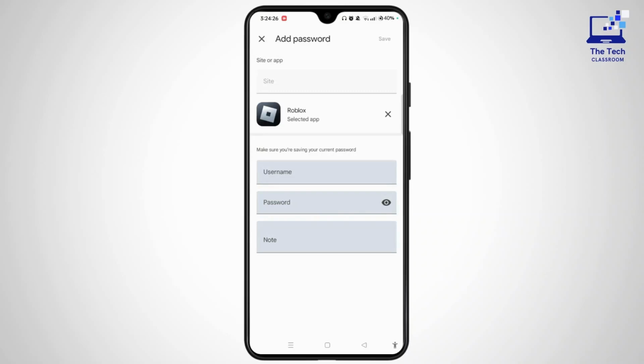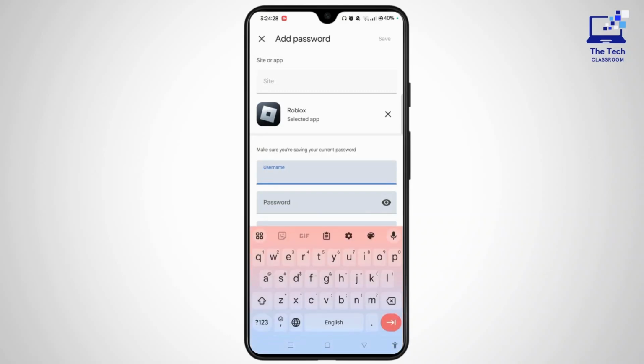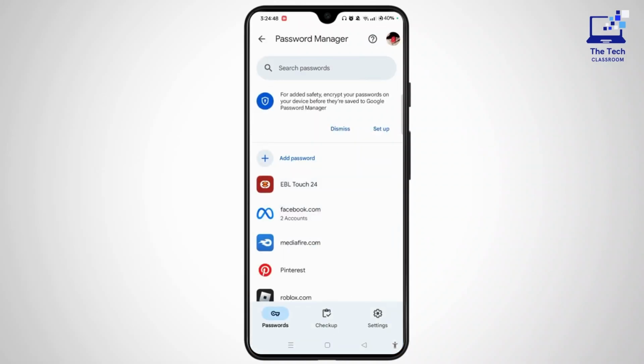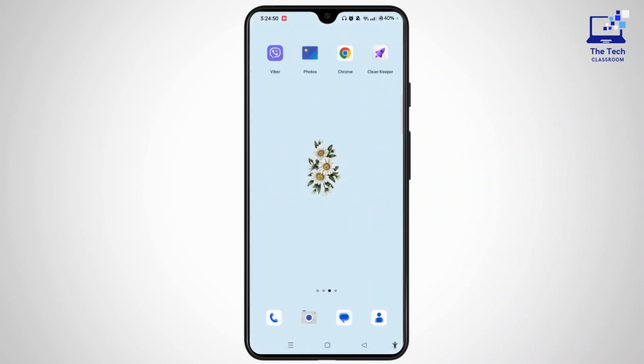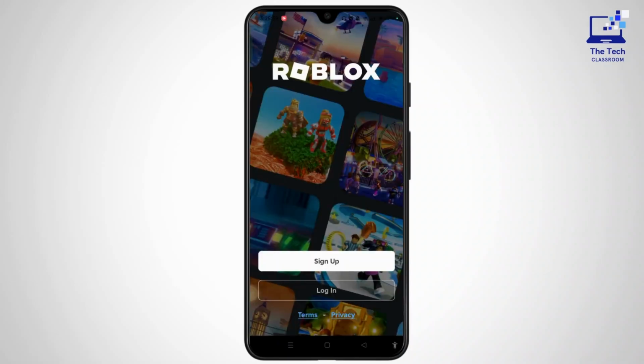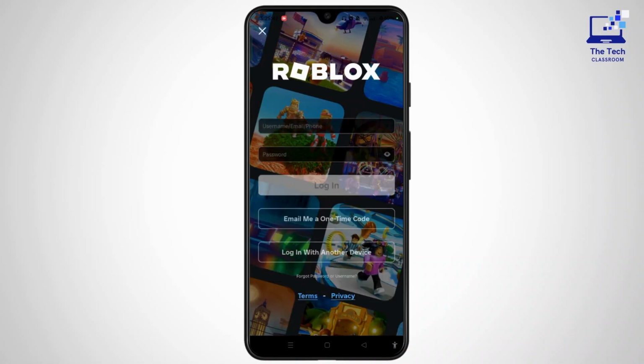Tap on Roblox. Add the username and the password and tap the Save button at top right corner of the screen. So let's tap the Save button at top right corner. Once you do that, you need to launch your Roblox applications on your device. Now once you land on the section, tap the Login button.